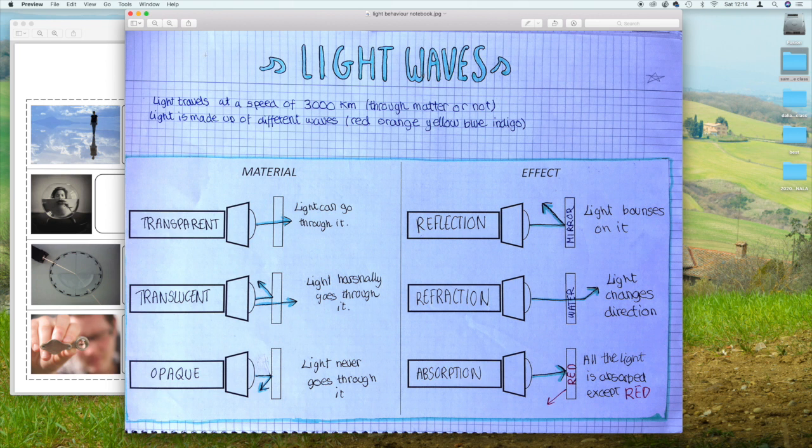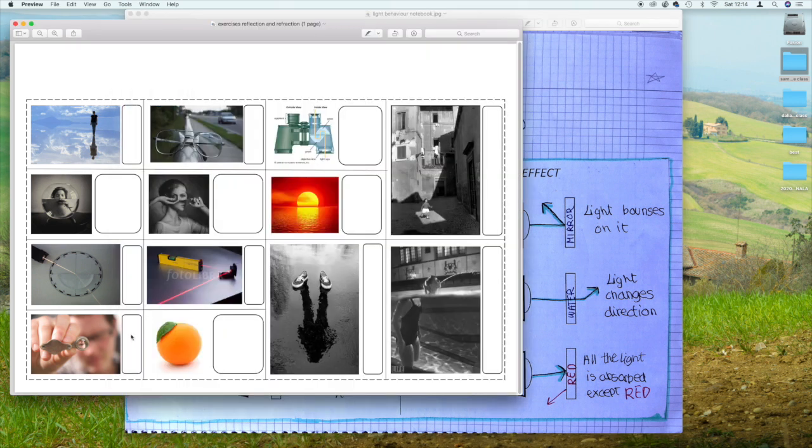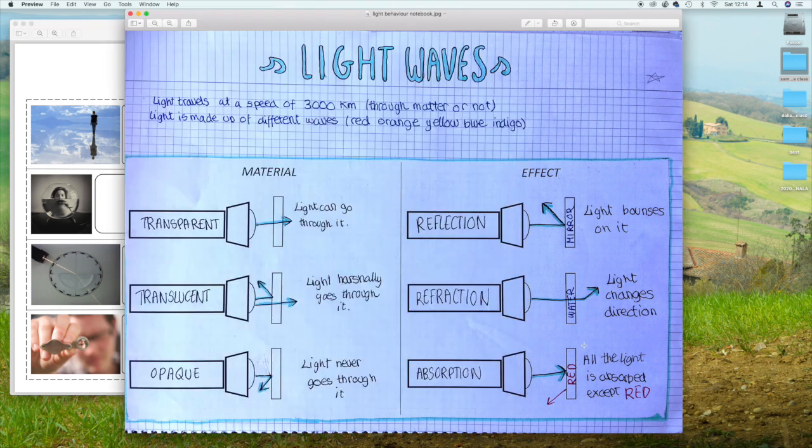I told you here at the top, light is made of different waves, of different colors, 7 different colors. So depending on what is absorbed or what is reflected, the material will have a special color. Again, the orange absorbs all the light waves except the orange waves, so you see it orange. The green leaf is green because it absorbs all the light waves except the green that it reflects. So this is the theory of the day.